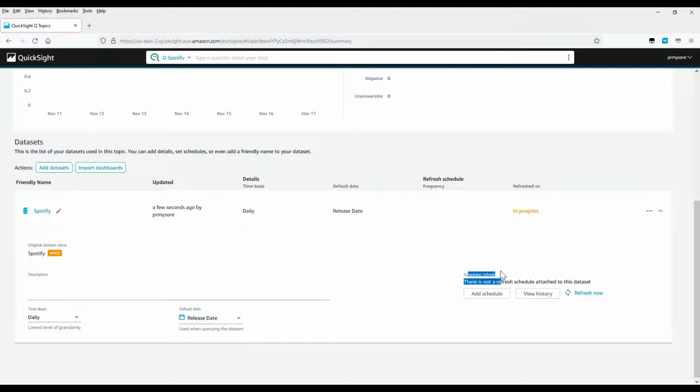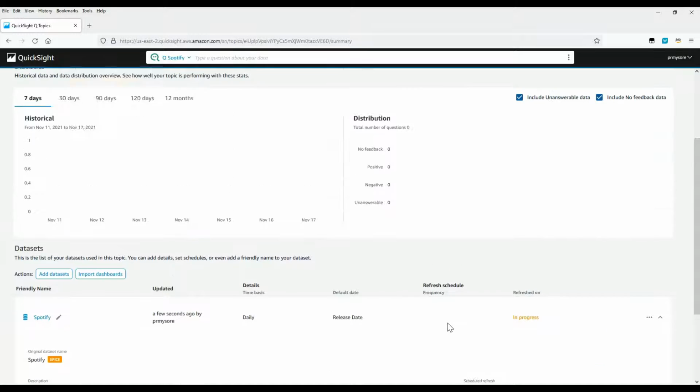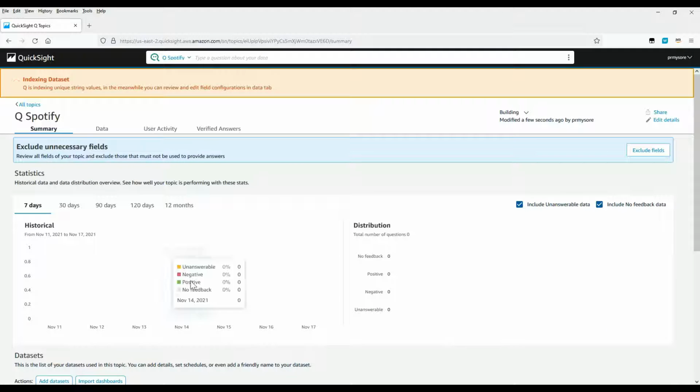There's also a schedule refresh capability now. You can add a schedule for the topic to refresh every time your data set changes, so you can certainly do that as well. So now let's go into the data tab. That's where we'll be spending the next 35 minutes configuring this topic.